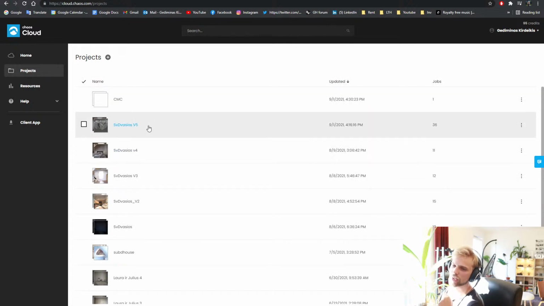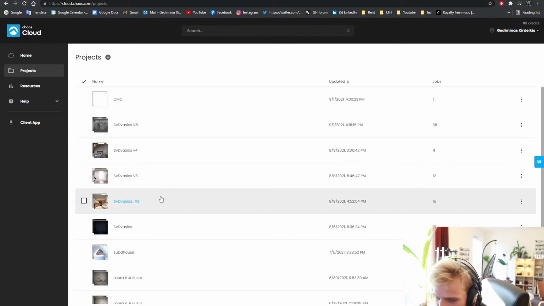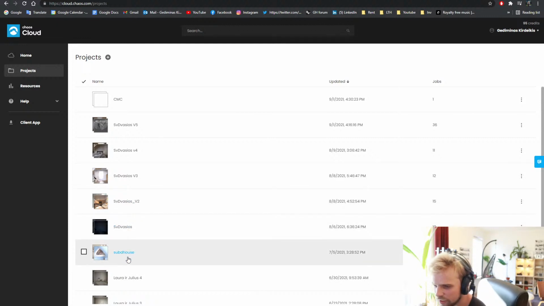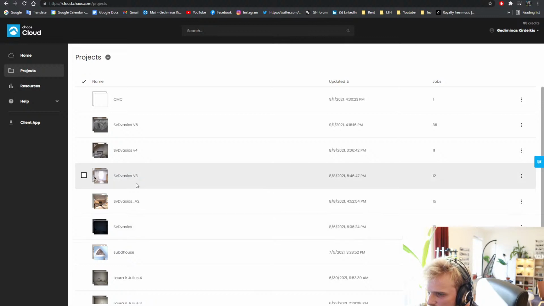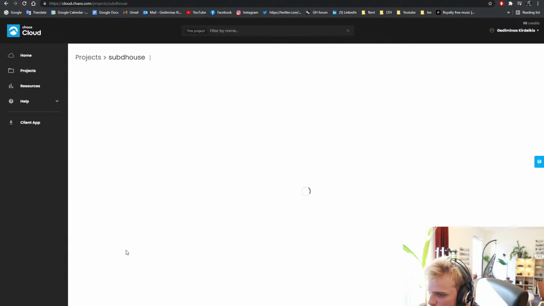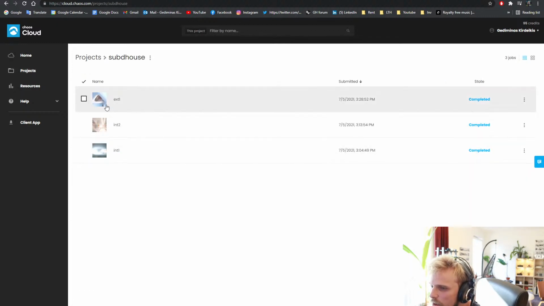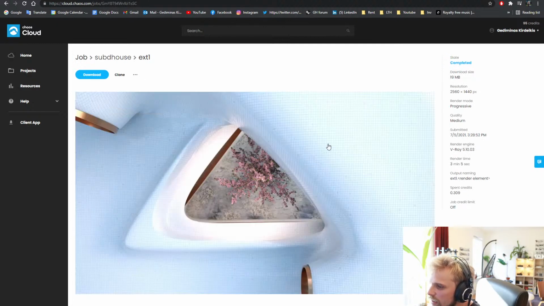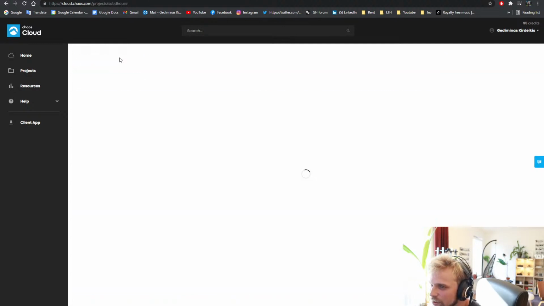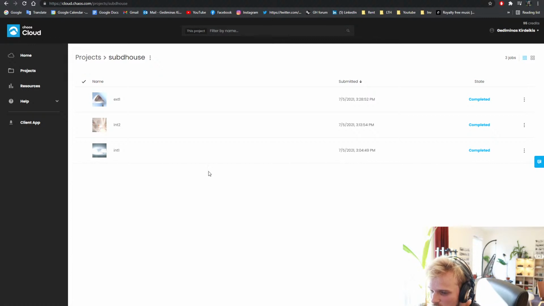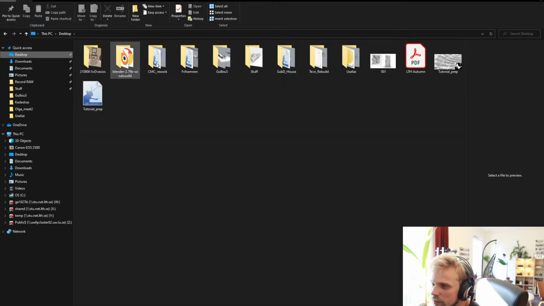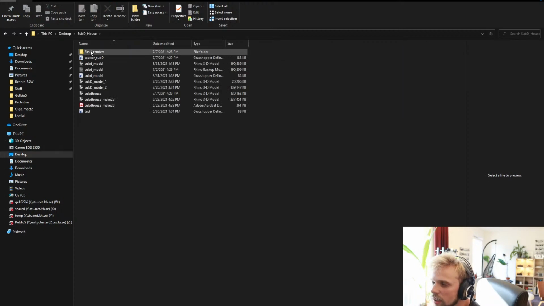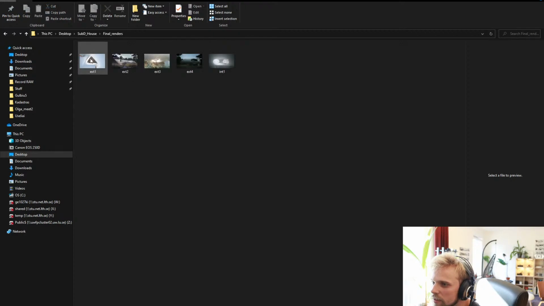These are my other renders. I can kind of show you. While we're waiting for this one, I can show you the others. So, remember the sub-D house? I have this one. Actually, I have the photoshopped versions of them. Maybe I should show you those. Desktop, sub-D house, final renders.